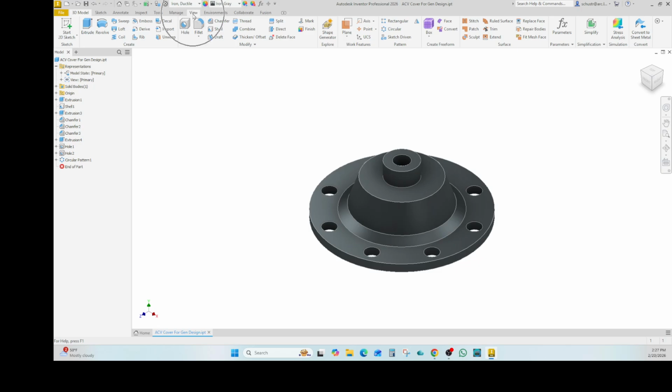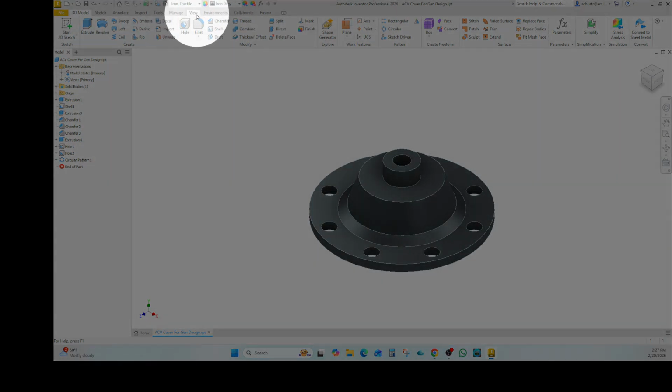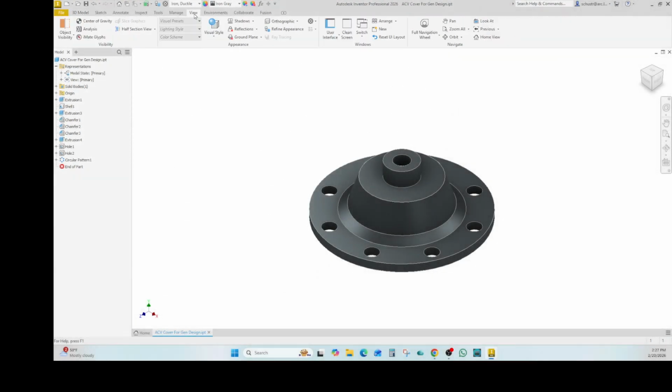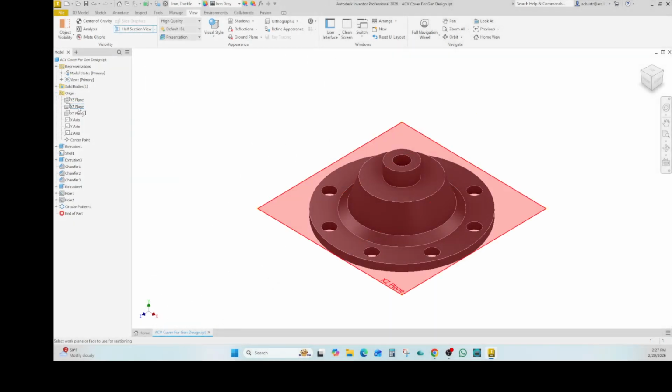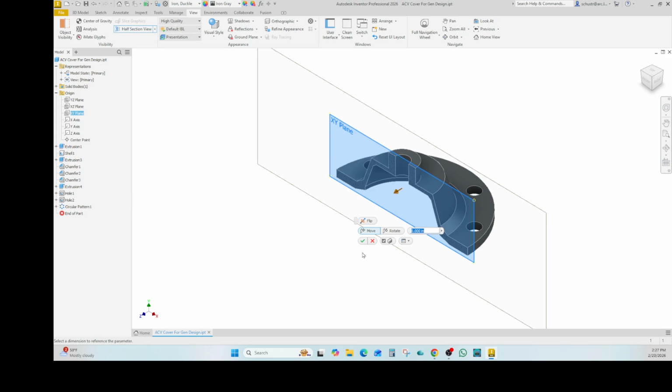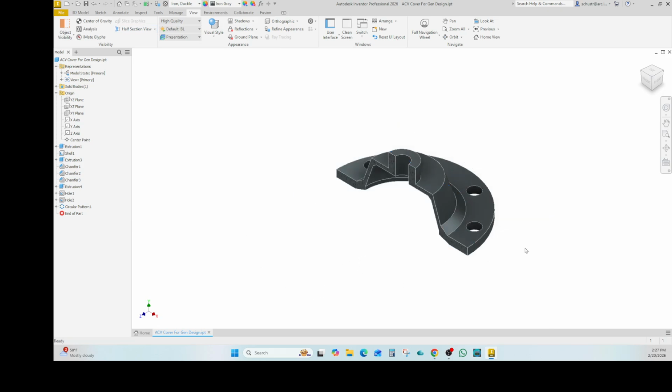Okay, you go to View. There's the view bar, and Half Section. Click. And then you have to pick a plane. Remember, you see your planes in the Origin tab. That looks like a good one. That'll cut it in half. So I'm going to cut it. Oh, look at that. And I'm going to leave it right on that plane.